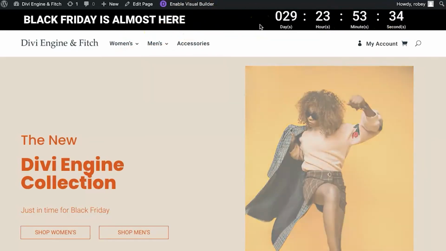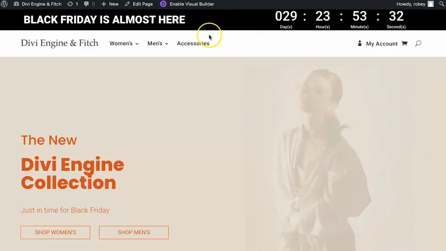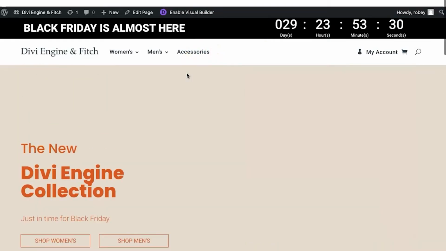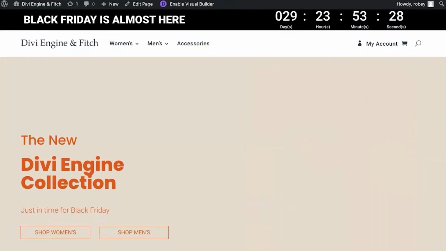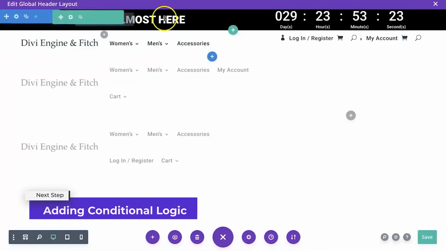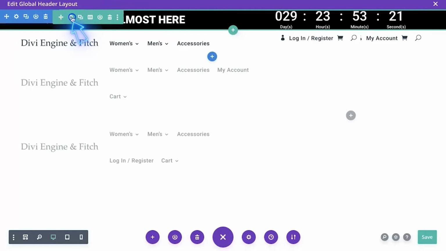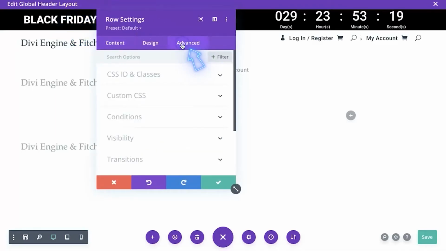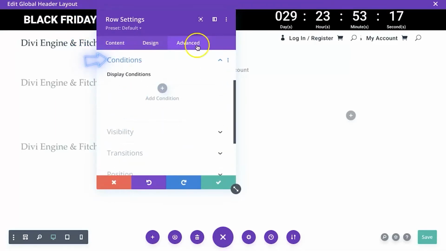But the way it's set right now, it's going to always show on the screen, no matter what time of the year it is. We only want it certain times. So the way we do that is we add some conditional logic. So you're on the back end. Let's open up this row. Let's go to advanced and then conditions. And this is where the conditional display logic lives.